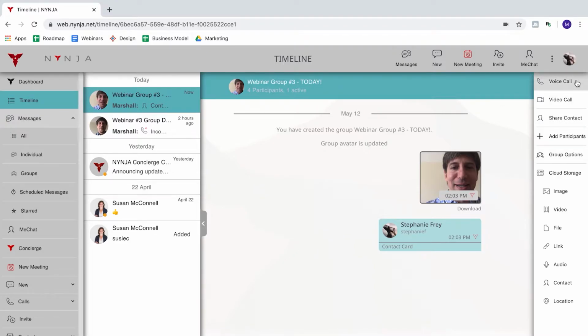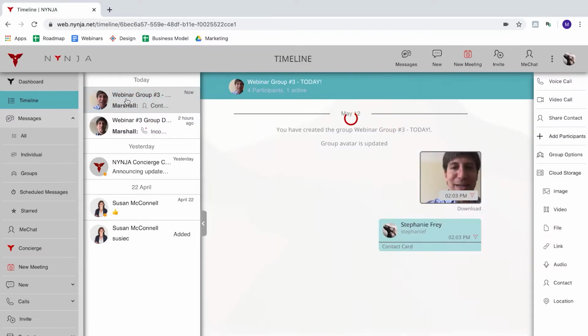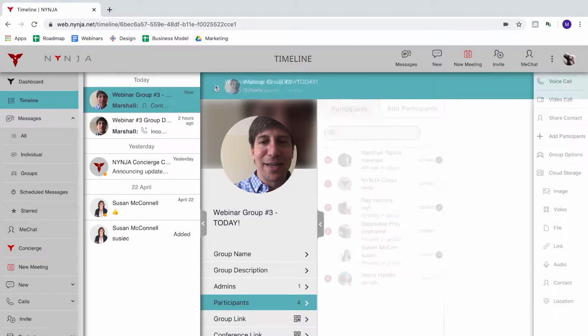Let's go ahead and just have a quick look at the options we have on the right side here. We have the ability to do a voice call or video call. Although we've already done a webinar that you can see on our website, nynja.work/webinars, if you wanted to create a call, it's as simple as starting a call like that. Video calling as well. Add participants. If you want to add more people to the group, you're free to do that.